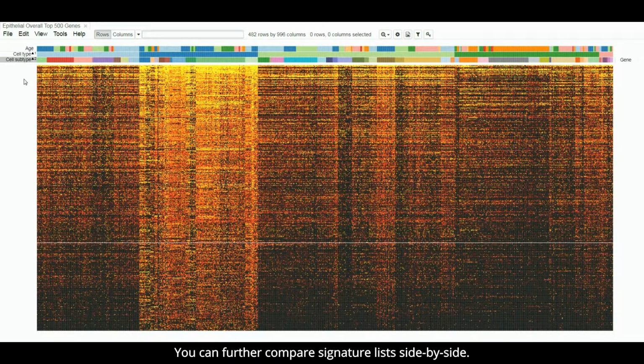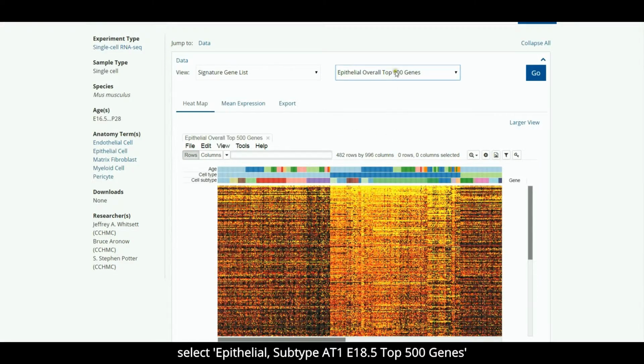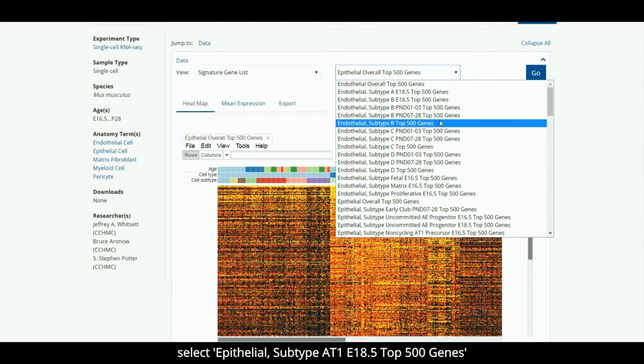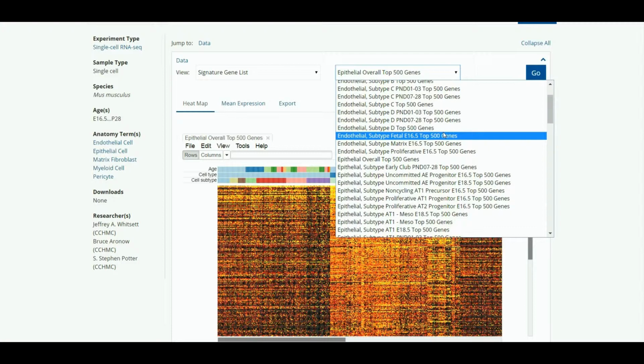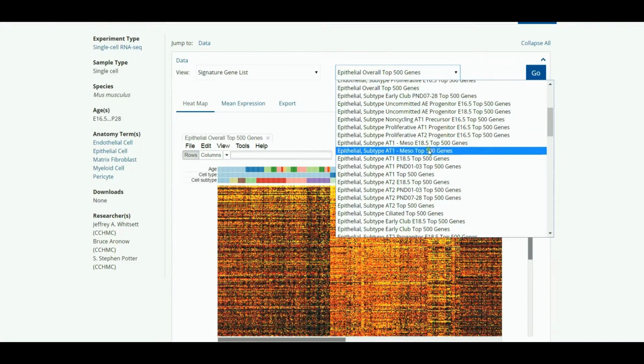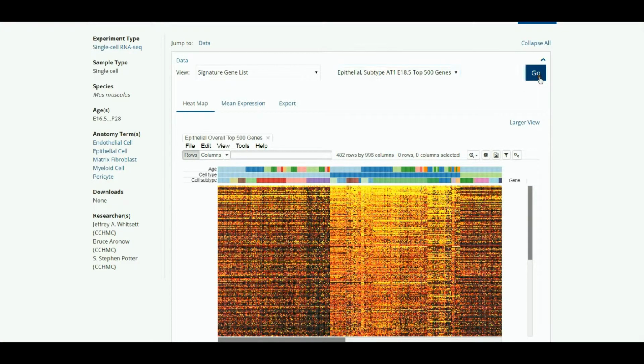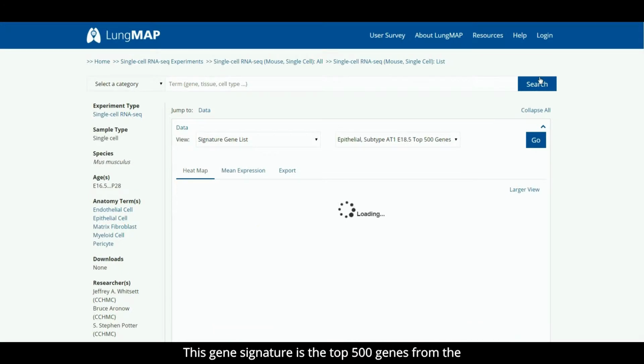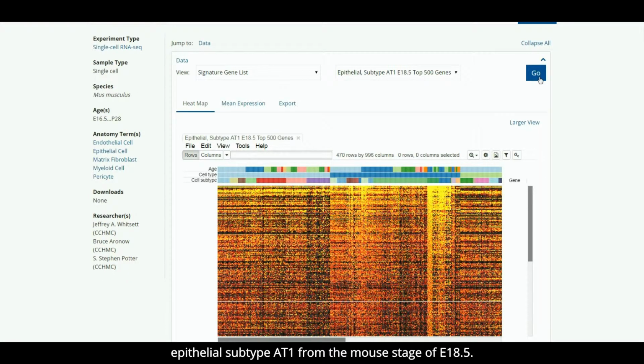You can further compare signature lists side by side. We will now show you how to do that. Going back to the original dataset view window, select Epithelial Subtype AT1 E18.5 Top 500 Genes and click Go. This gene signature is the top 500 genes from the epithelial subtype AT1 from the mouse stage of E18.5. I know that this is a really strong signature towards lung development.